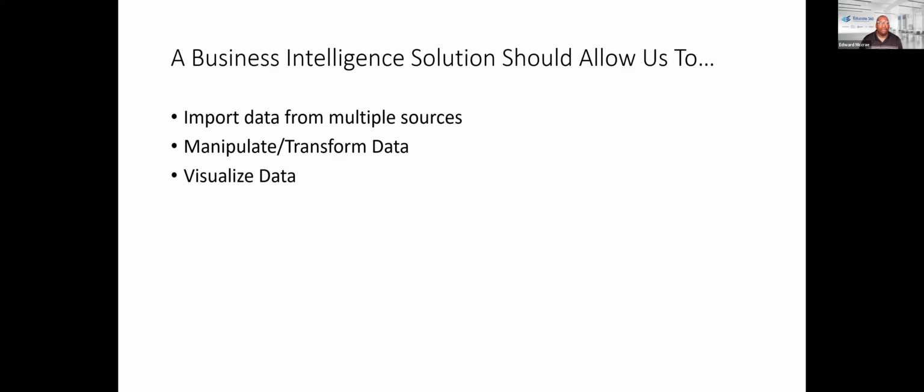Thirdly, of course, we need to be able to visualize our data. All right, so we need to have a variety of different charts and graphs and things to help us to do that. And then lastly, we need to be able to share our data out in some kind of way.